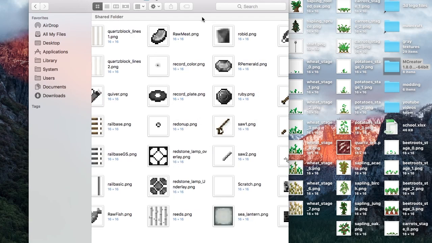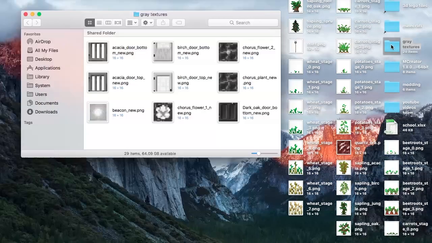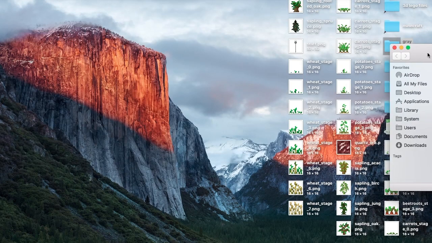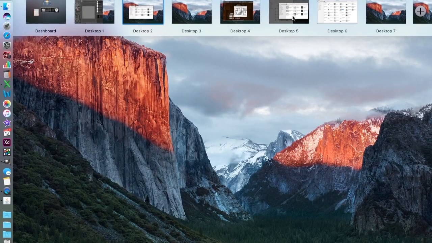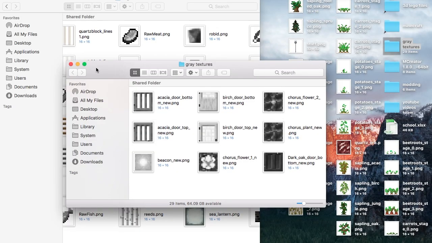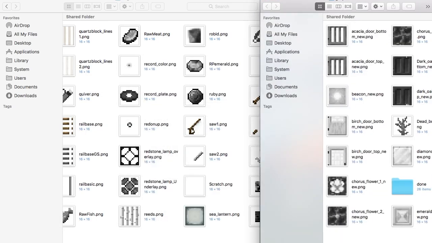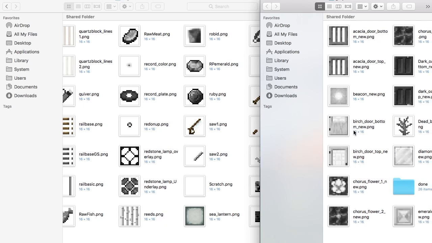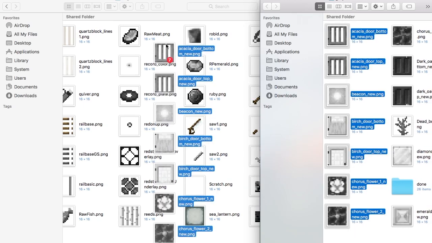So once you're here, you'll want to get out your gray textures. Hold on, let me get this to the right window. Yeah, and all you have to do is just drag and drop.